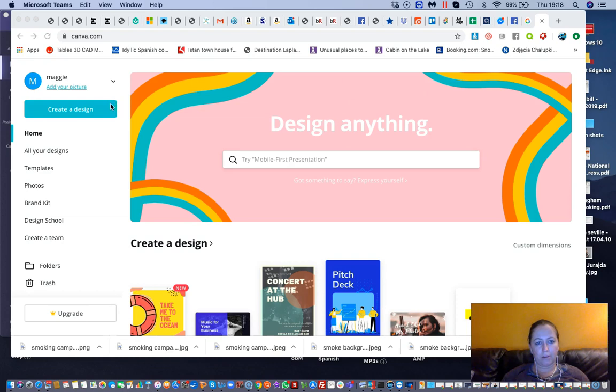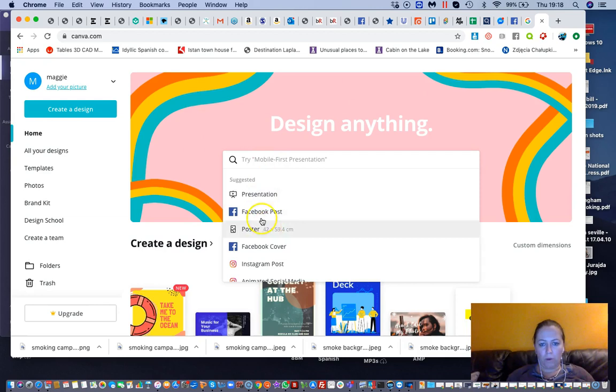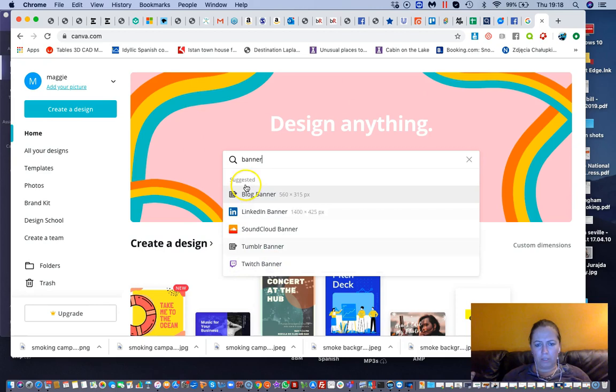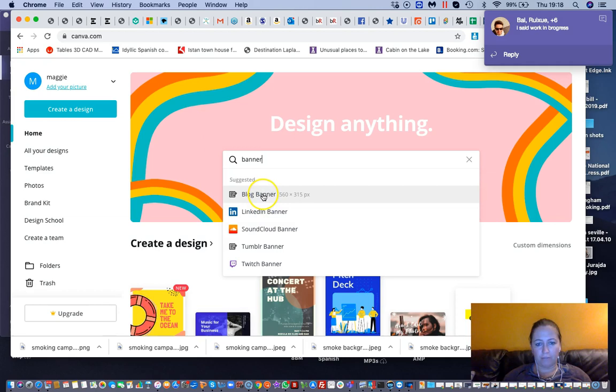Create a design, then you can either pick one like Facebook post or Facebook cover, which will have the right dimensions, or you can, for instance, type in the search bar. So I will type in banner, and you can see blog banner, tablet banner. It doesn't matter if it doesn't necessarily exactly fit what you're looking for, like email or something, but let's say blog banner, right?